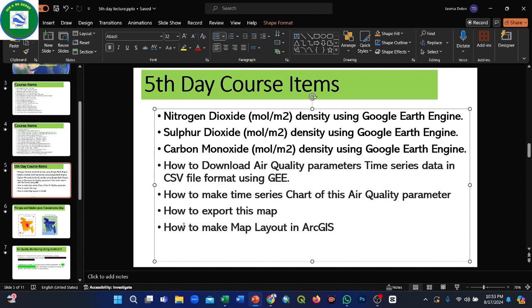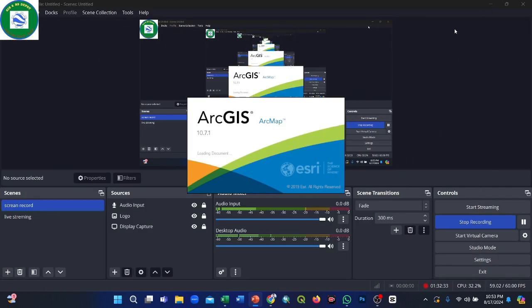So now we learn how to make a map layout in the ArcGIS application. So no problem.